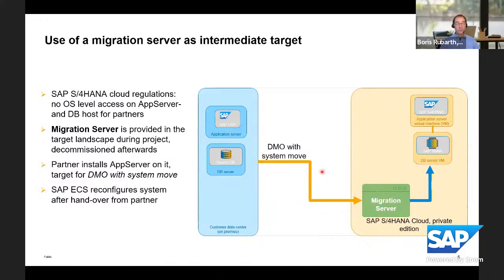The DMO with system move will continue the procedure on the migration server so that all required data are stored in the HANA database. Then there will be a handover. SAP will check the system. The SAP colleagues will then decommission the migration server, and then the system is available in the target. That's the general approach using this migration server.